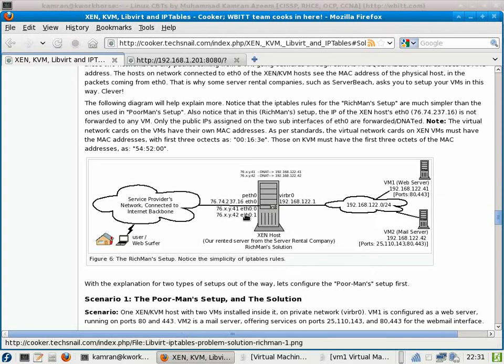Remember, again, in the rich man setup you are not concerned with ports anymore. It's no more port forwarding, it's IP to IP forwarding. That means port 80 traffic can come for .16, it can also come for .41, and it can also come for .42. That means you can have a web service or any other service running on the Xen host, which I do not recommend anyway, and you can have any service running on VM1, VM2. They can be the same set of services, different sets of services, nobody cares, because it's one IP to one IP mapping.